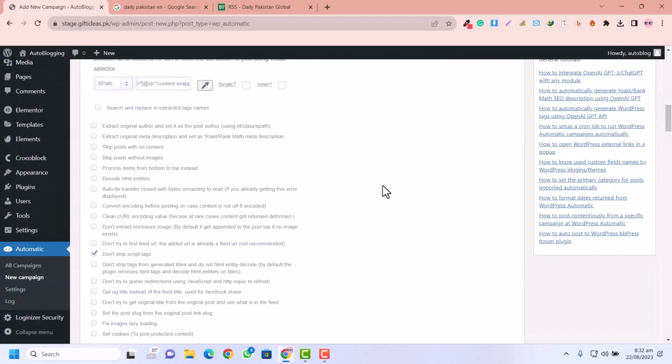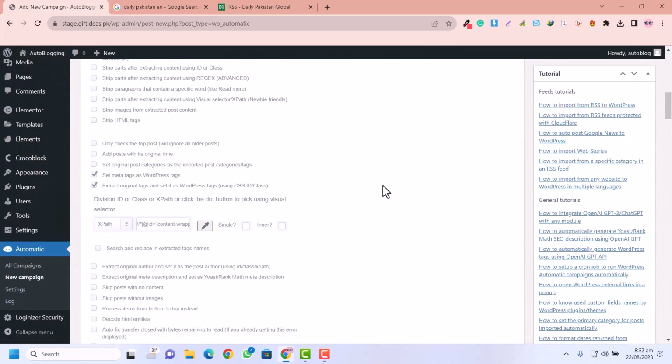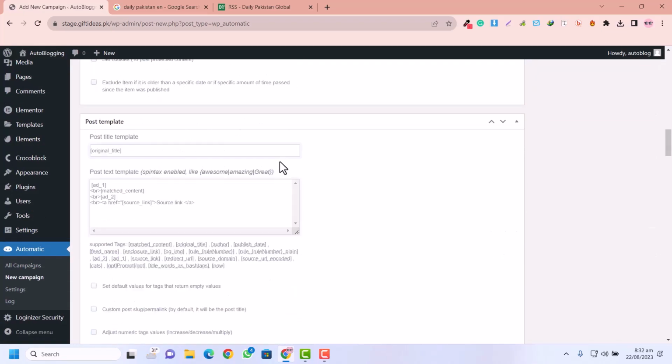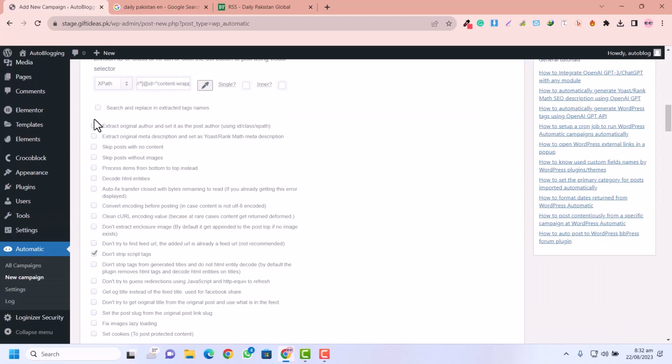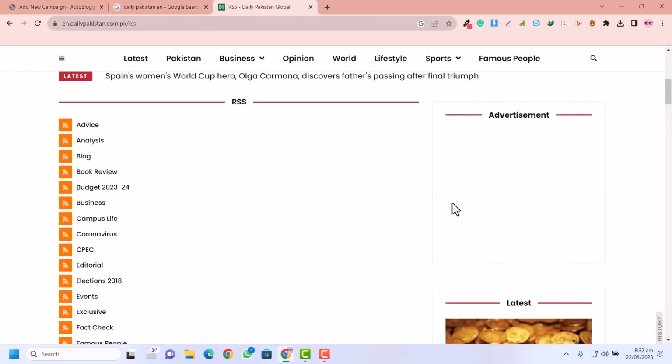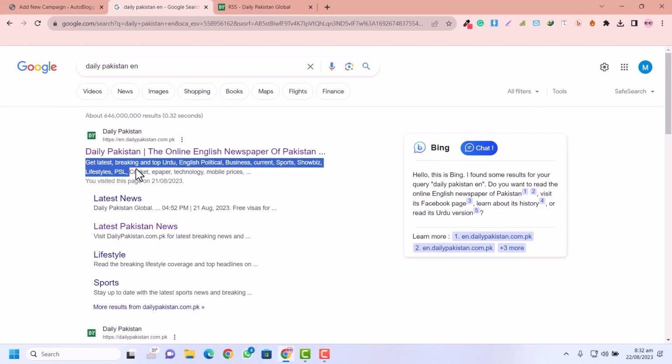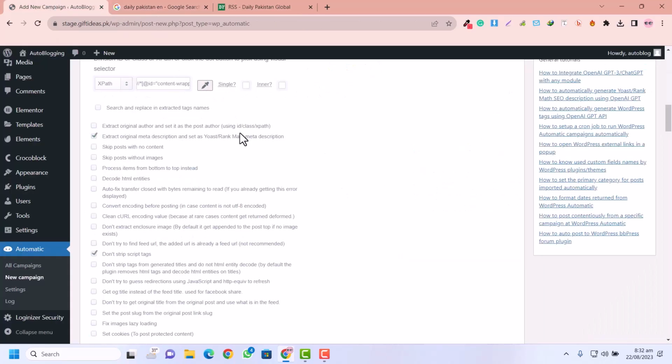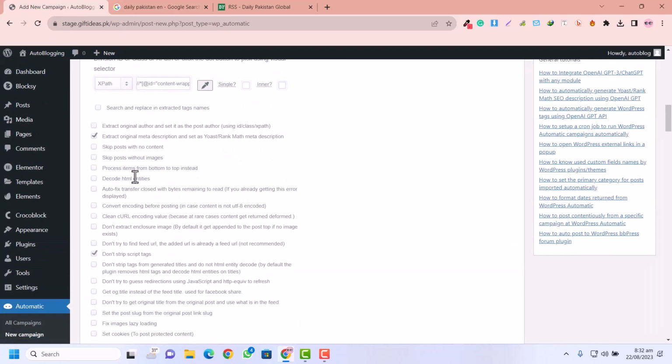Now we go below, and in that we can go here and extract original author name, extract original meta description. So meta description is basically the description that Google shows here. For example, this is the meta description. So if you want to extract it from the original, you can select it. Skip posts with no content, yes, and skip posts without images, yes, and process items from bottom to top.